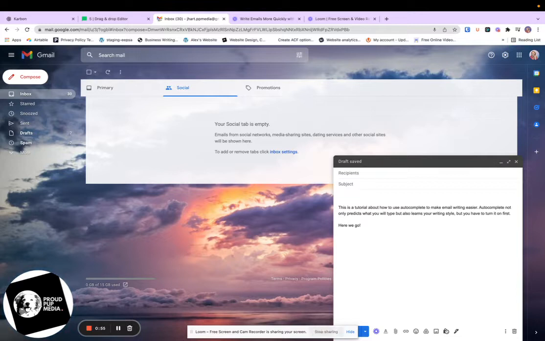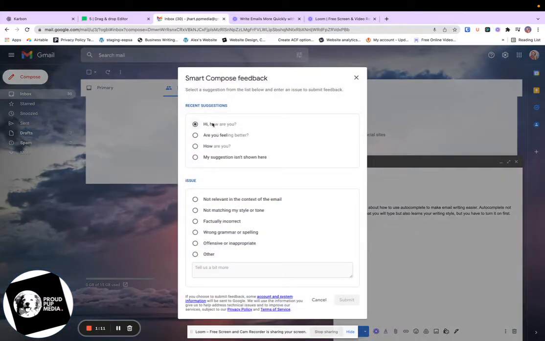So I'll just show you a simple example. There you go. So you can see the grayed out text there. If it isn't something that you would normally write, then you can just click on the feedback here and it'll take you to the recent suggestions, and then you can tell them what it was that didn't work. So that's kind of cool.